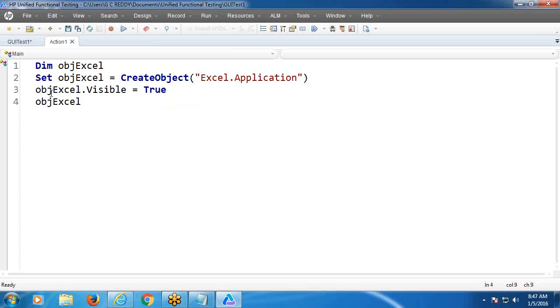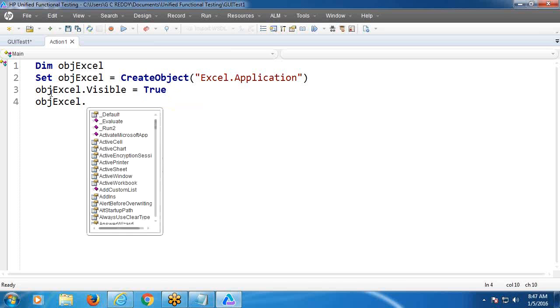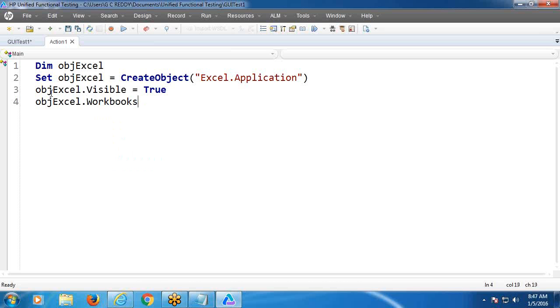Next, objExcel dot Workbooks, which is a property, dot Add method. If we use the Open method, it opens an existing file. The Add method adds a new file, which means it creates a new file or workbook. Okay. After creating, save.